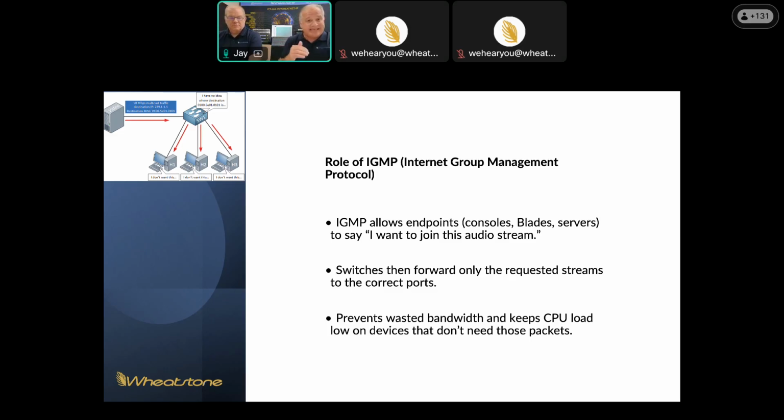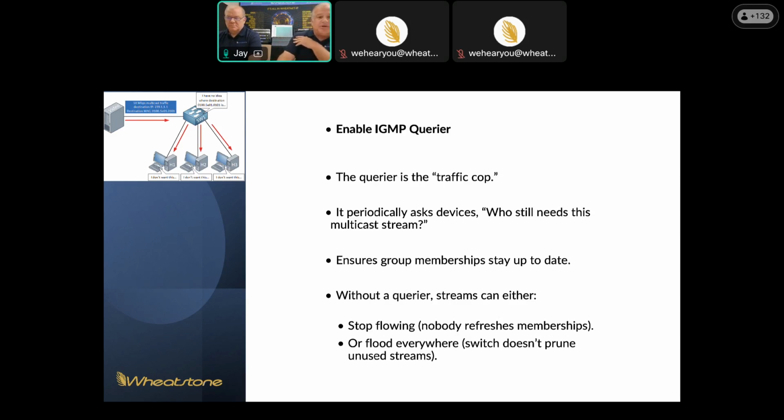Wheatstone has about 10 key things that the customer can program. We do that for you if necessary, but it's about 10 key things that you've got to type in as command lines into these switches to optimize them for Ethernet audio. Out of those 10, 3 key things come to mind for us: one is the IGMP, one is the querier, and one is the TCN flooding. We'll talk about those individually.